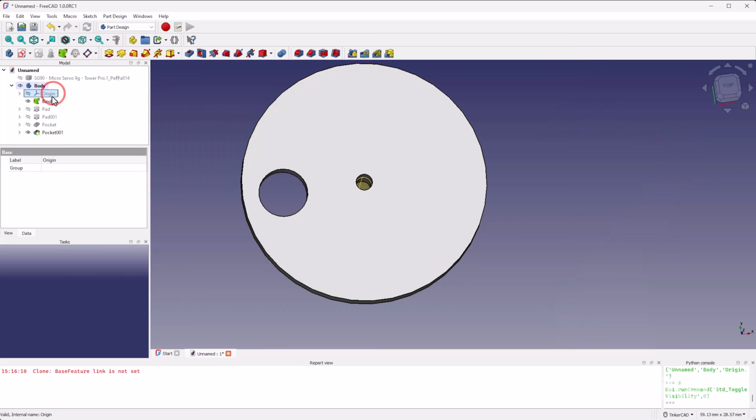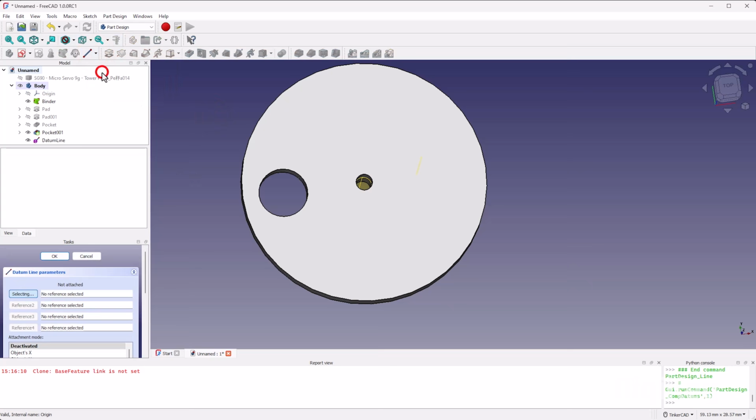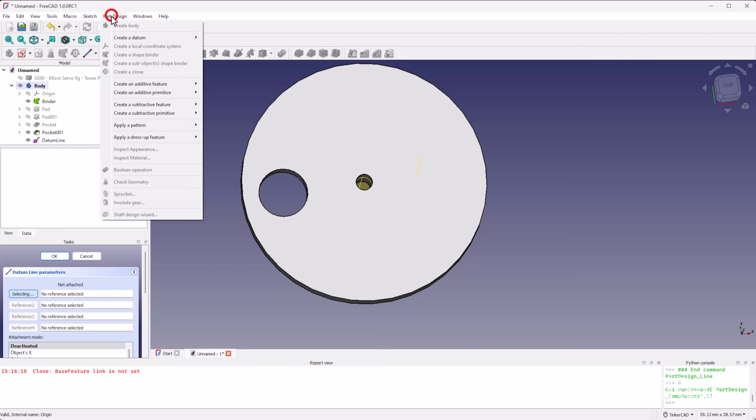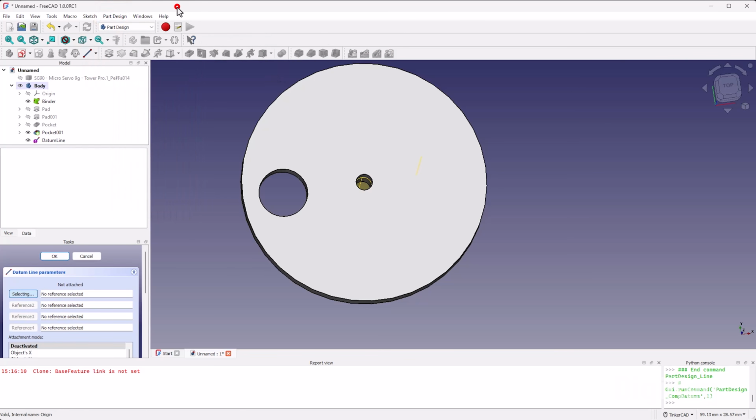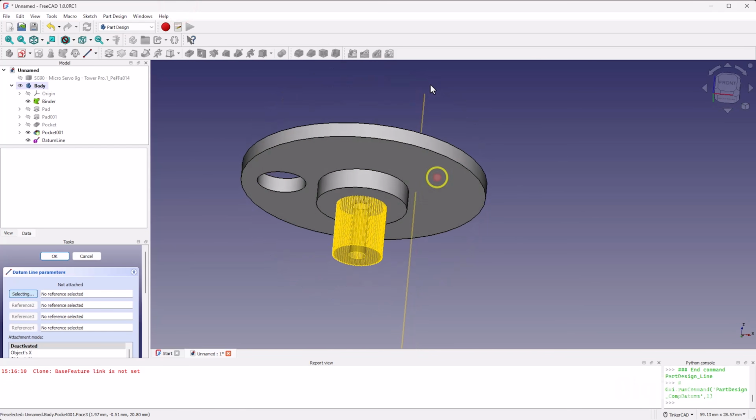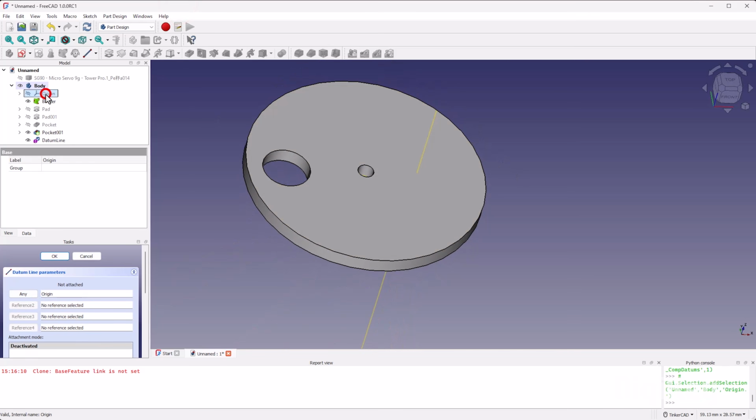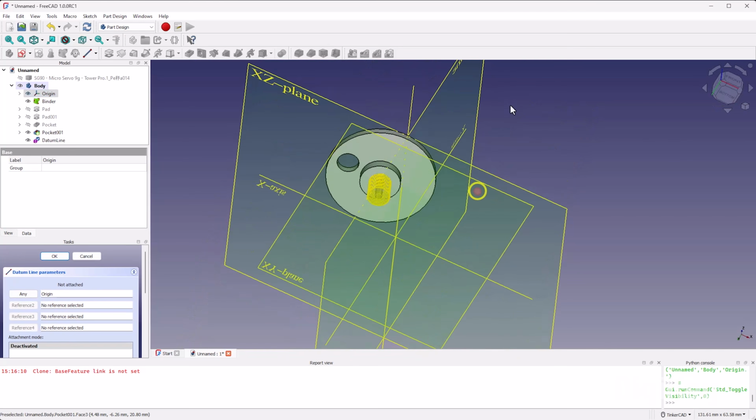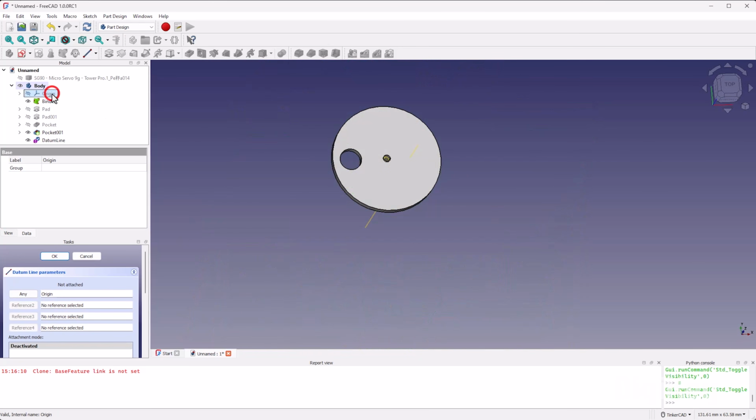So let's hide these axes, and we need to place that line. So let's select datum line, which you can also find in Part Design, create a datum line. This just places it somewhere, it seems randomly. I think it's on the z-axis. Yeah, that's what it looks like. It's on the z-axis. So that's where it places it by default.